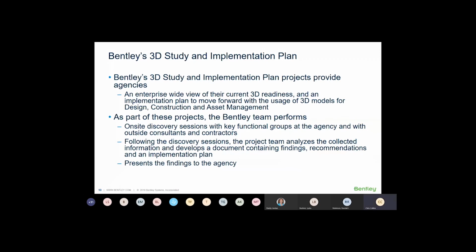And this is just kind of how it goes. We do an enterprise-wide view of your current readiness, whether that be training, people actually knowing how to work in 3D, knowing how to utilize a model, or anything, configurations. And then we'll do those discovery sessions, develop a document and a plan, and come back and present those to an agency, and then begin the adoption process.